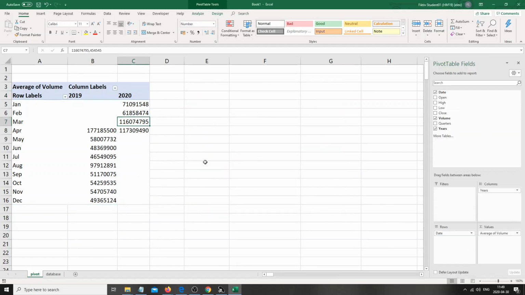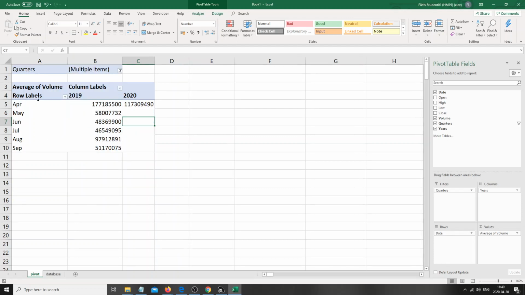Click back here to get this box back. If we want to filter, for example, let's filter on certain open prices. We can click here and bring the open price to filters, and then filter on various opening prices to only look at certain ones. Or we can take the quarters down and filter on various quarters, only show us quarters 2 and 3 and so on.